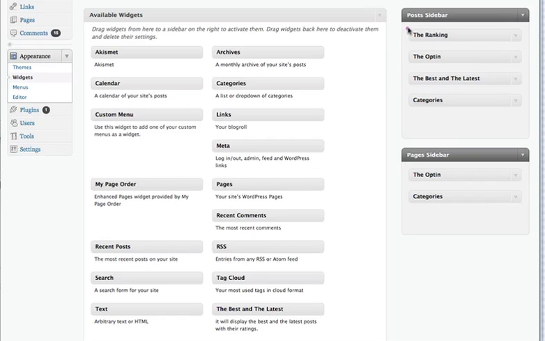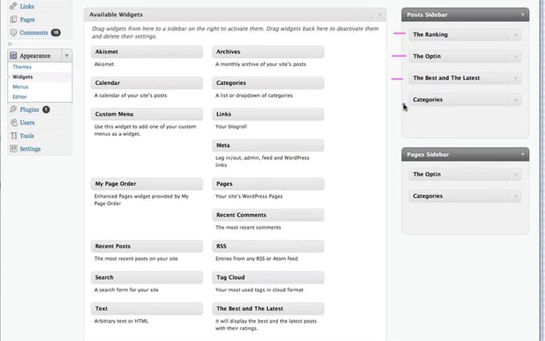For your posts, I recommend you to upload in the following order: the ranking box, the opt-in box, the best and the latest, and categories. For the pages, I recommend not to put the ranking box, since pages don't belong to any particular category, right? So therefore it makes no sense to show any ranking if the visitor is not reading about any specific product review. Well, that's pretty much it.